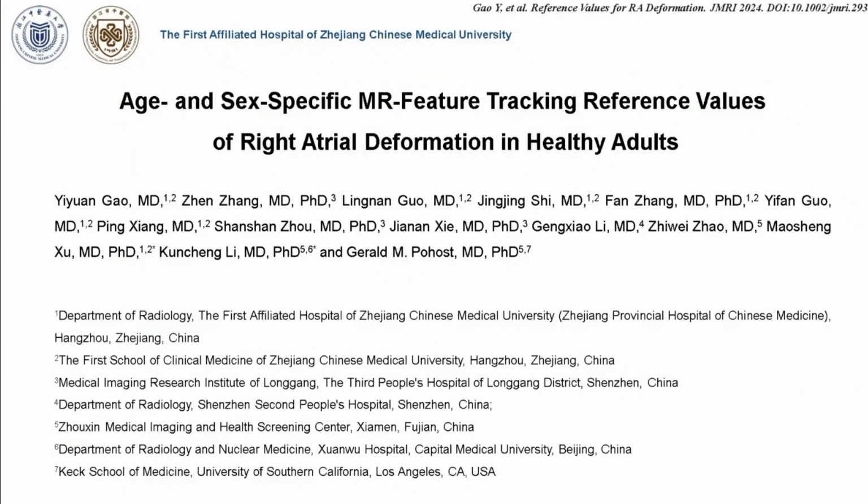The title of our article is Age and Sex-Specific MR Feature Tracking Reference Values of Right Atrial Deformation in Healthy Adults. This work represents a significant step forward in understanding right atrial function through advanced imaging techniques. Stay tuned as we delve into the details of our study.